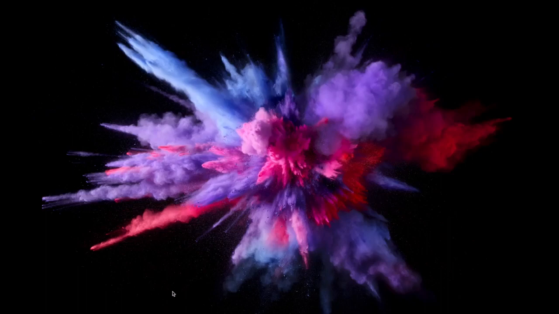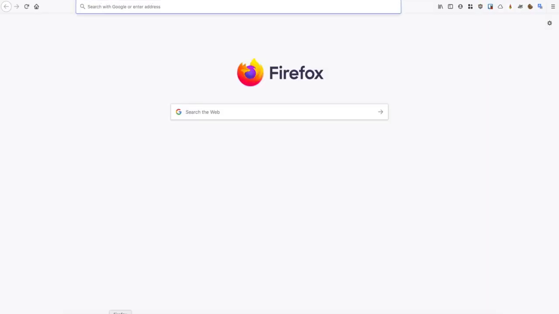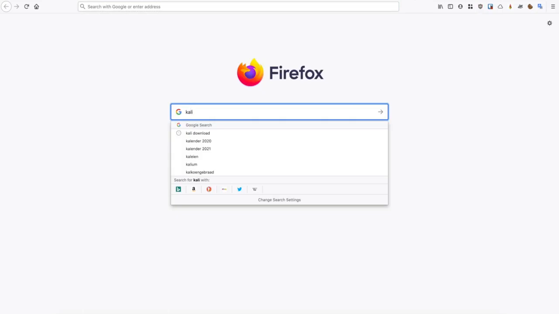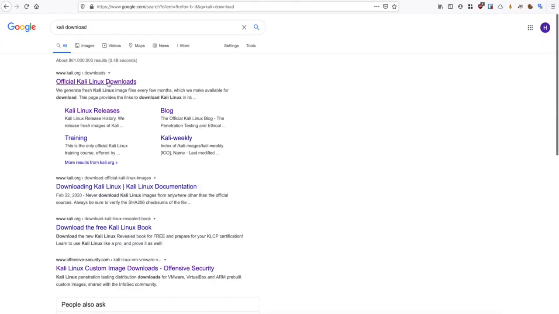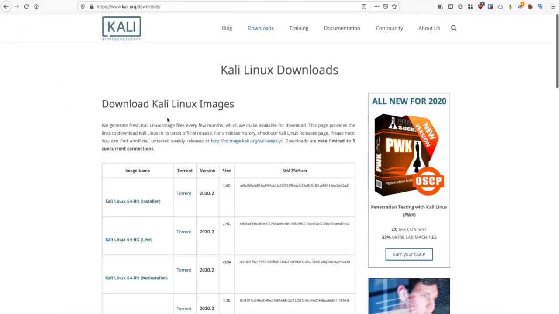Now I want to show you how to install Kali from the ISO file. The first step is the same, downloading the installation file. Here, the ISO file. Open the browser and simply Google the words Kali and download. The first website is the official site of Kali, so click on it.